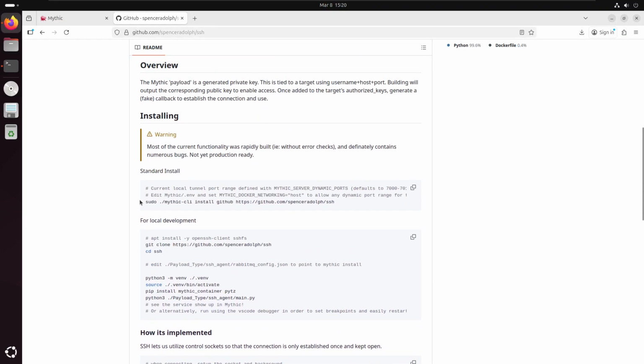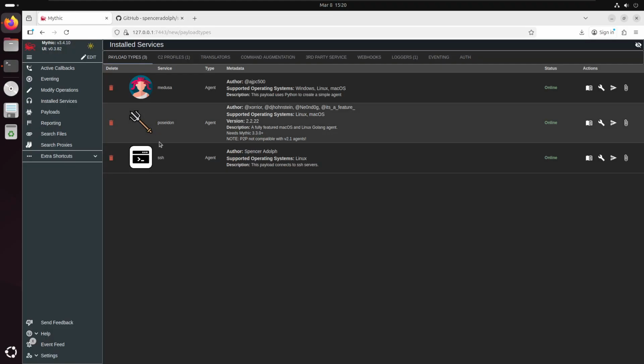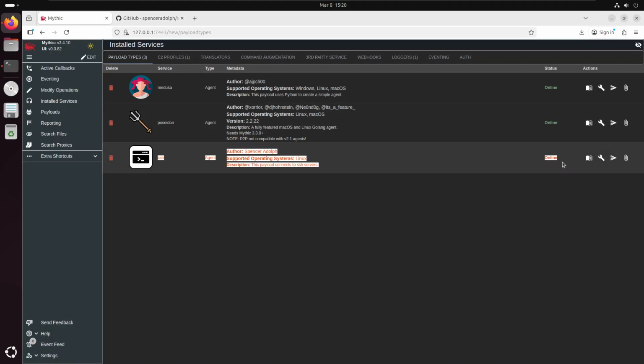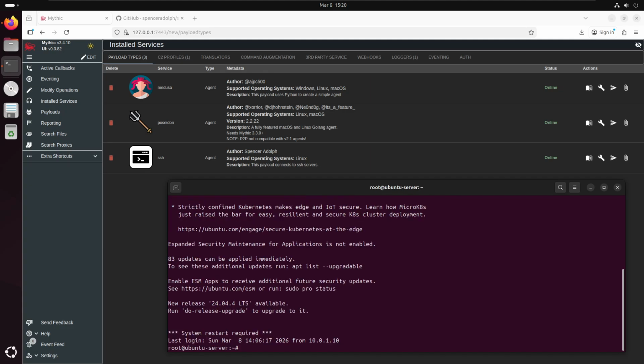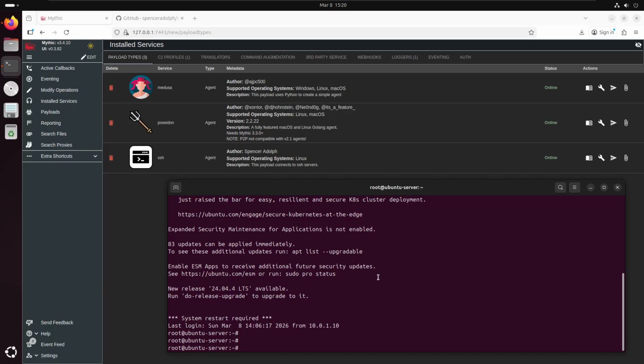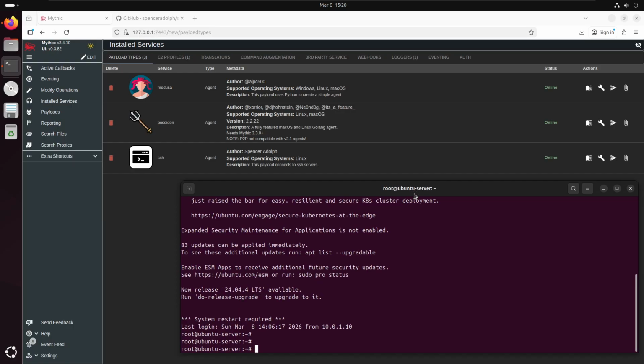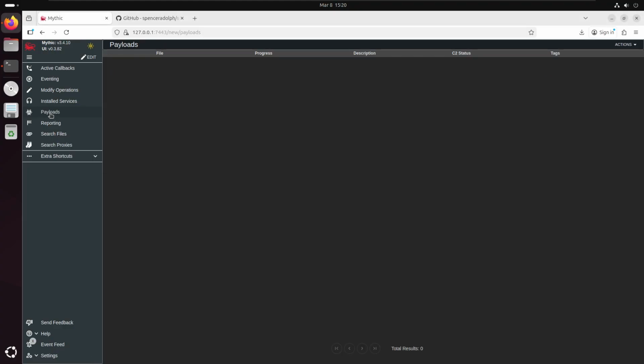supported commands. I've already gone ahead and installed the agent, and we can see in the installed services, the SSH agent is reporting as online. I also have already exploited this remote target and can currently access it using root's plaintext password and using SSH manually. But for the collection operations that I want to be doing over time, I don't want to be doing all of this manually. So let's go ahead and see what it looks like to use Mythic.